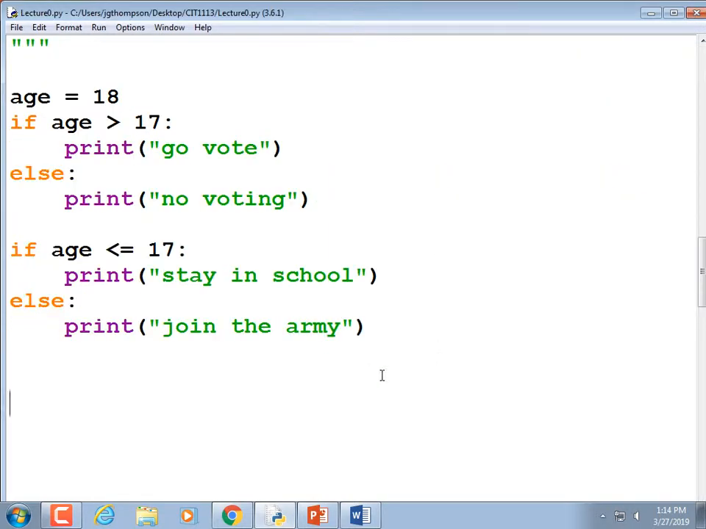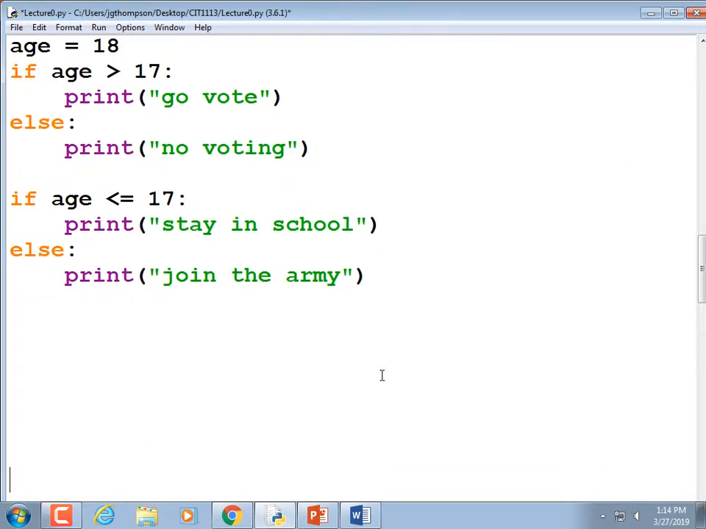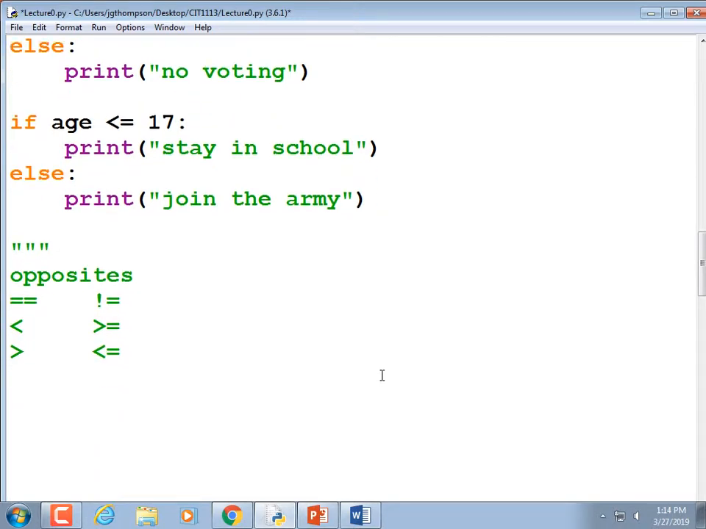So I'm going to make a comment to that effect underneath here. Opposites. Equal is opposite to not equal. Makes sense. Less than is opposite to greater than or equal. And greater than is opposite of less than or equal.